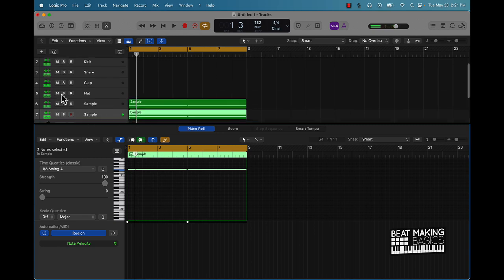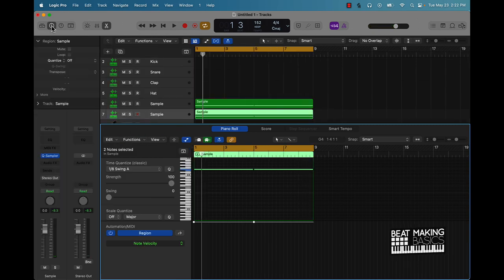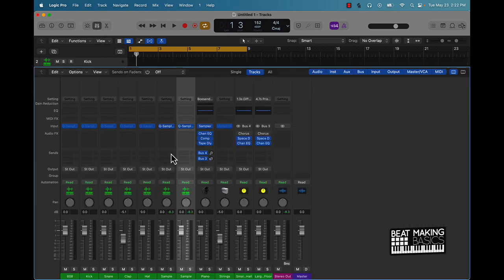And what I'm going to do to this sample is come in here. We'll actually go to the mixing window, and I'm going to just throw an EQ on here, and I'm going to roll off a lot of the highs on that, especially this high pitch sample.